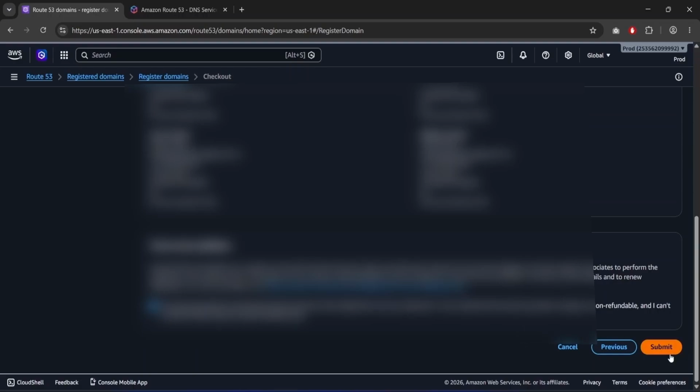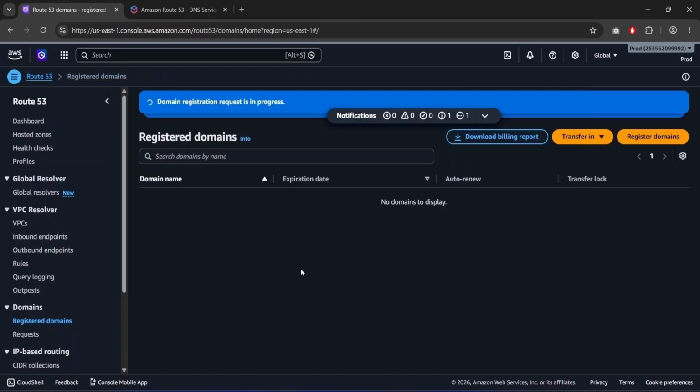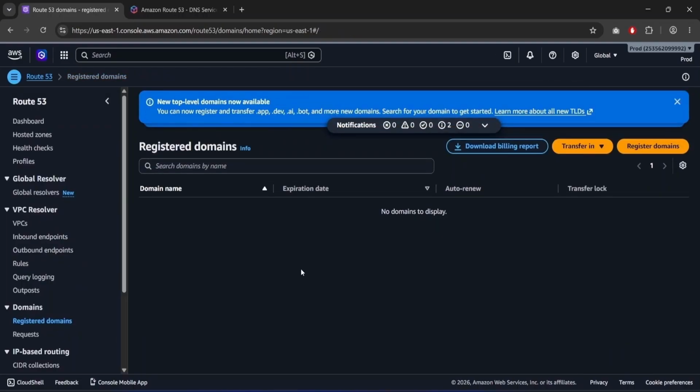Okay, I've just checked this box, and let's click on submit, and I will receive an email from my registered email address. By the way, the information that I have provided will become part of the domain registration records. And yes, I have received the confirmation email from AWS.